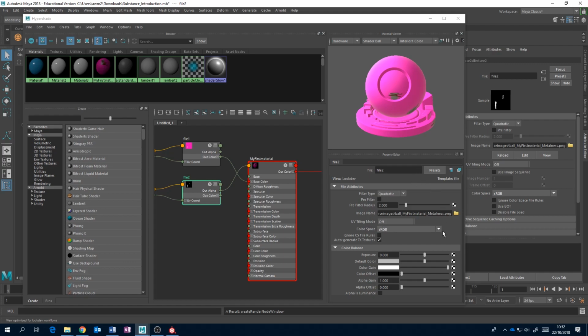Now we do have to change some settings here to make this work. The first thing we've got to change is this color space. We have to put that as raw. What we're saying here essentially is we are not using this texture as a color texture. It's going to have no effect on the color of the object. We're using it purely to tell Maya whether parts of the object are metal and parts of the object are not metal. So we're just using it for the raw data.